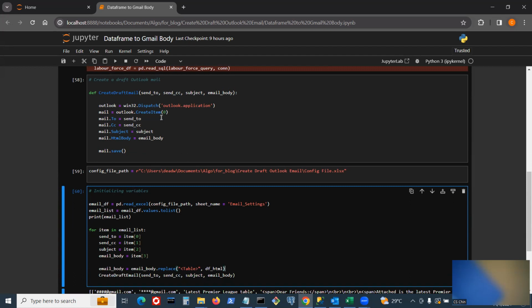But in this case, I just want to create the draft in the draft folder so that the user can double check the email and click send manually. So the next line is a config file. The config file is where we create all the different emails that we want to send. So the config file is basically just an Excel file. I can show you here.